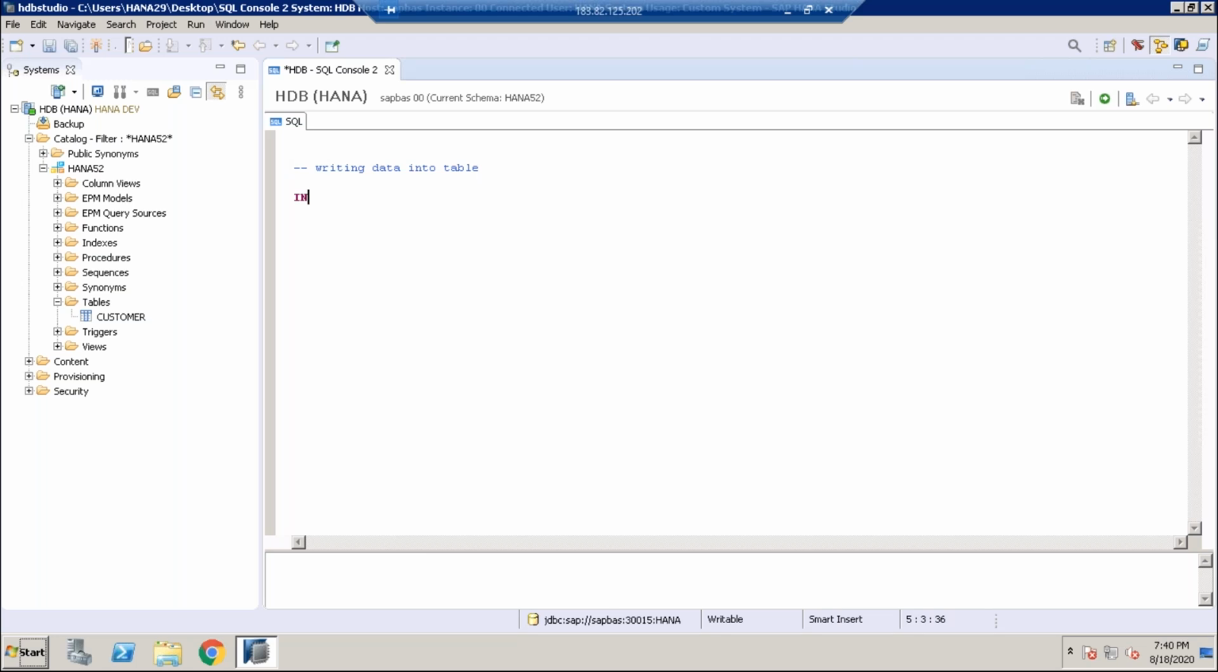So how do I write the data? I say insert into table. You can type the name manually, or you can simply drag and drop your table here. Insert into this table HANA 52 schema dot customer table. So you always see schema name dot table name, guys, because you can have a customer table in multiple schemas. You can have multiple tables with the same name under different schemas.